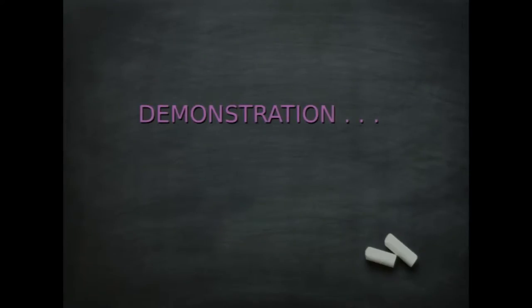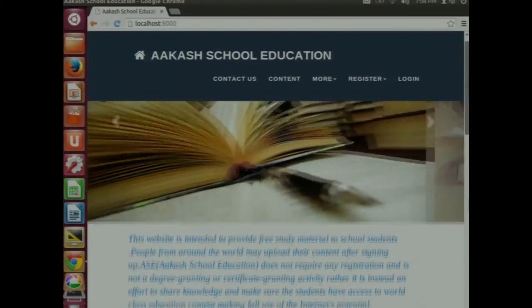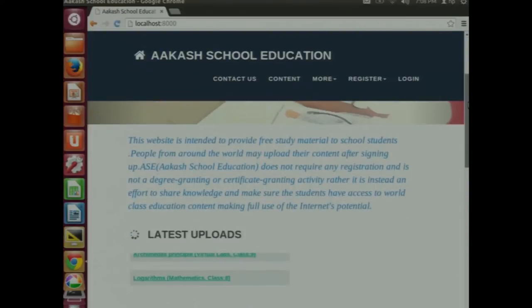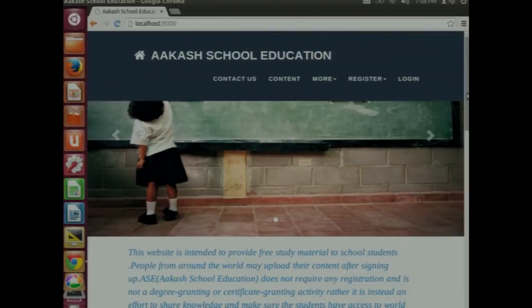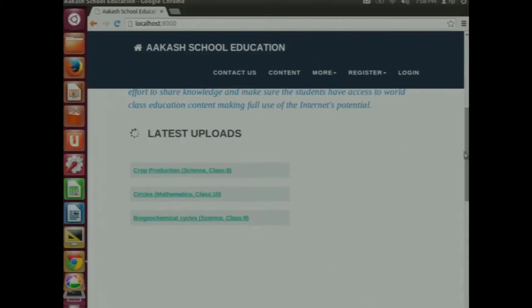So now I request my colleagues to give a demonstration of the website. Good evening, everyone. Now I'll give you a quick feel about the look and feel of the website. As you can see, this is the homepage of the website, and what the website actually intends to do. So scrolling down, I have two sections here.